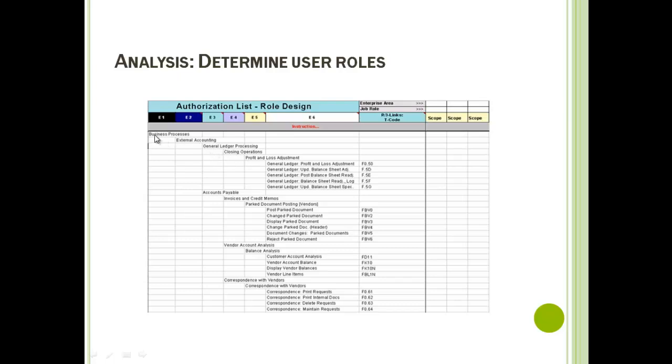Let's say external accounting and general ledger is a sub process. Then we have closing operation, profit and loss adjustments, and we have this many transaction codes here. Similarly, account payable, invoice and credit memo, then parked document for vendor, and we have this many transaction codes for this. Then we need to identify all these transactions in the business processes being used by this customer.